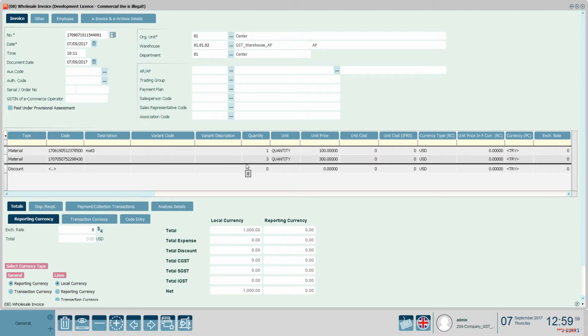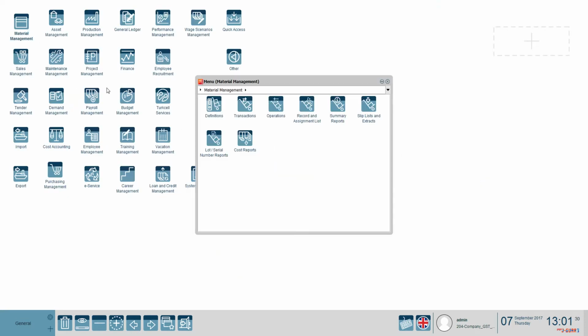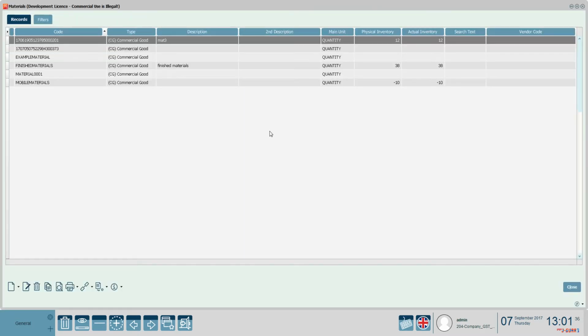So this is one of the interesting things we have in this version. So like this we have another option. So let me first close it. Go to material management, then definition, then materials. So if I open the browser list, there is another option that I am going to explain. If I right click in the browser list, we have an option named table view. Click on that.